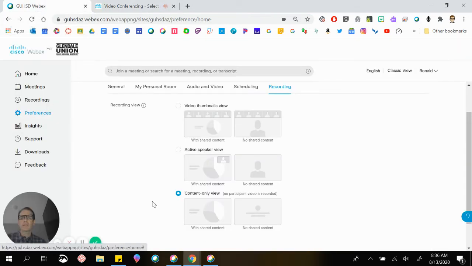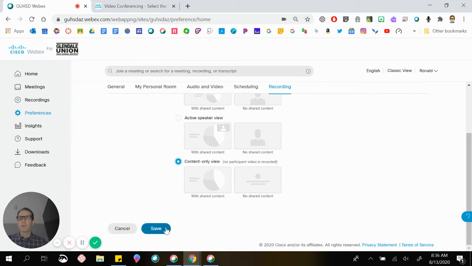So we're going to go back to our Webex screen, and we're going to click on Content Only View. And that's going to mean any recording that we do from here on out, until we change this setting, is going to be just that content. And then we're going to scroll down to the bottom, and we're going to click Save. Okay, and we'll get that notification that we have saved that content.